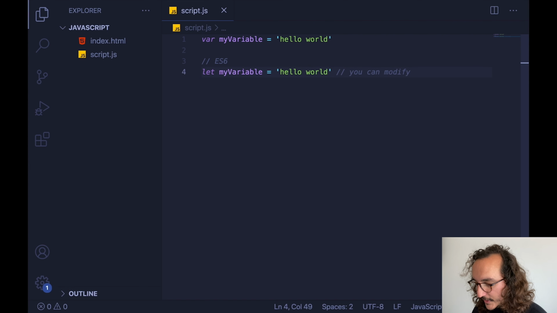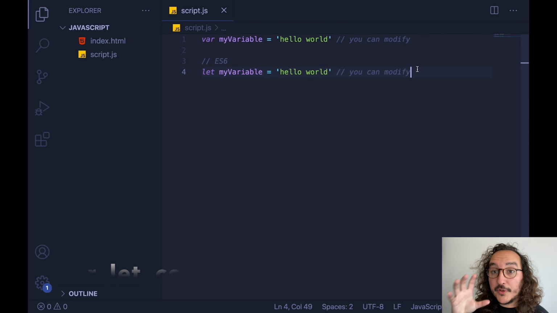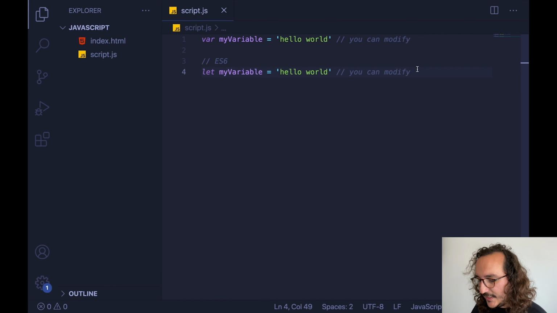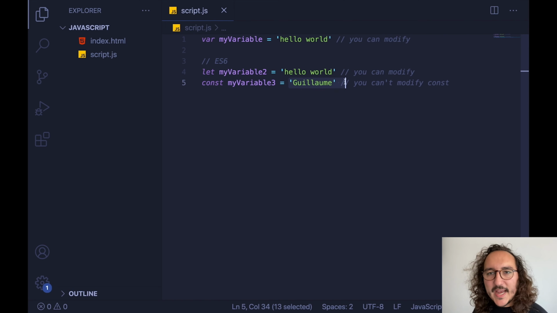And in here, for this variable, it's exactly the same. This was a problem. We wanted to keep some variables constant. So basically, ES6 provided a new one, my variable 2, a new one called const. And in here, you cannot change this const. You can't modify const. So when you put a const in here, it means that this variable is going to stay the same all the time. And you cannot change my variable 3.